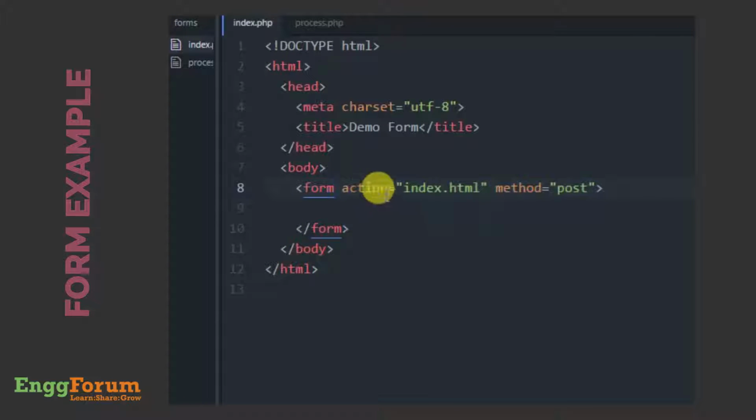Here specify the action as the process.php page. Now data from our form will be sent to the process.php file for further action. Also, specify the method as get.